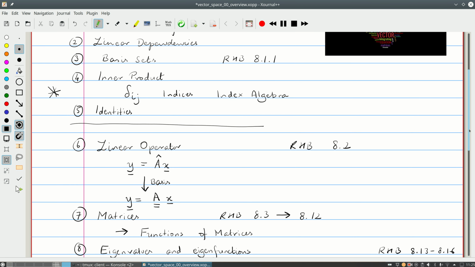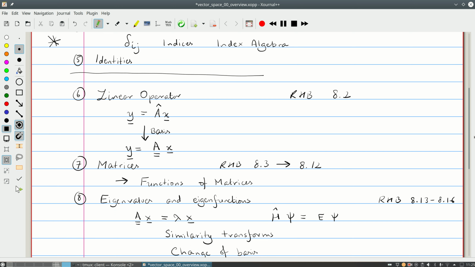All right, now given the vectors, we would like to then start operating on them. This is going to be a very powerful idea. You have an object, you now operate on the object. So we'll introduce this idea of a linear operator. This is Riley, Hobson, and Bence 8.2. And linear operators, so the linear operator A operates on the vector x to give us another vector y.